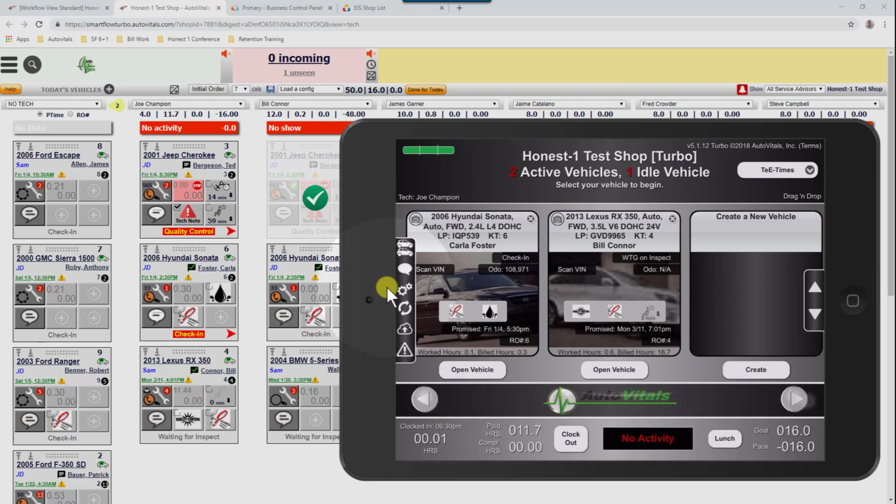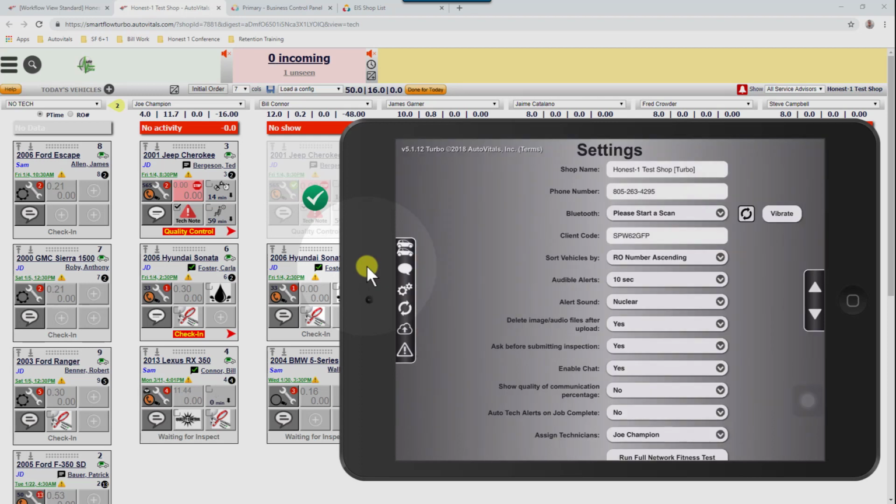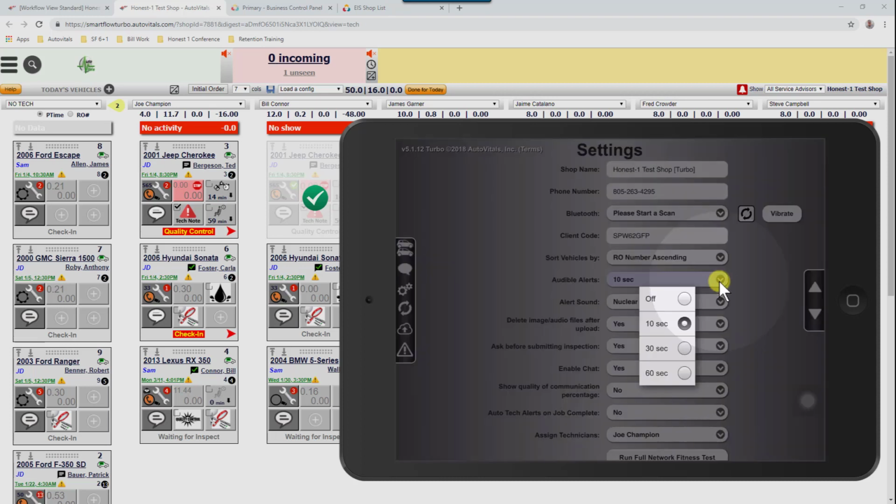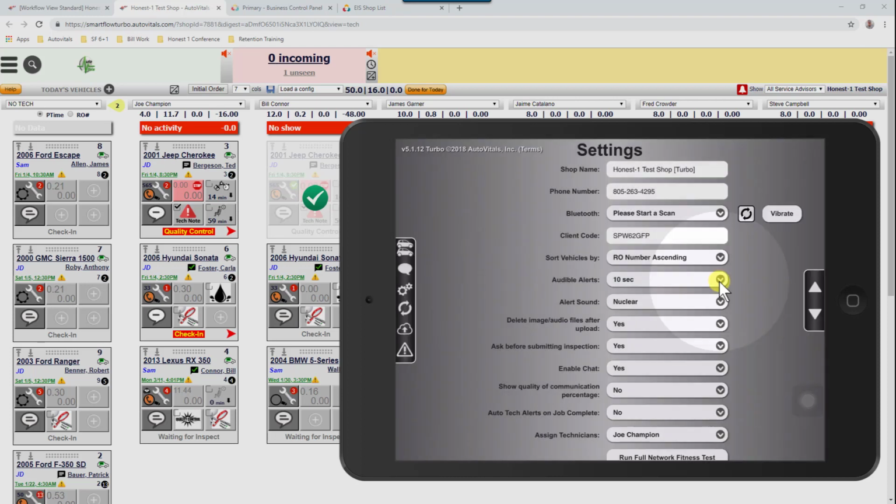What we also want to do right now is click on the settings gear to make sure all our tablets are set up the same. So I'm going to tap it. And what I'd like you to do is go over to where it says audible alert and make sure it's set to at least 10 seconds. And if it's not, click on this drop down arrow, open it up, and let's make sure that it's turned to at least 10 seconds. Choose it and then tap off to the side.